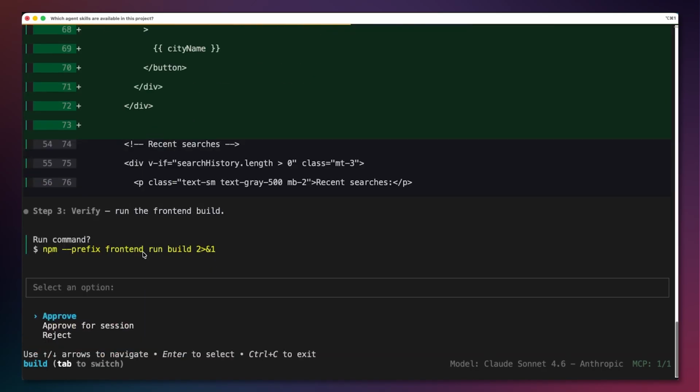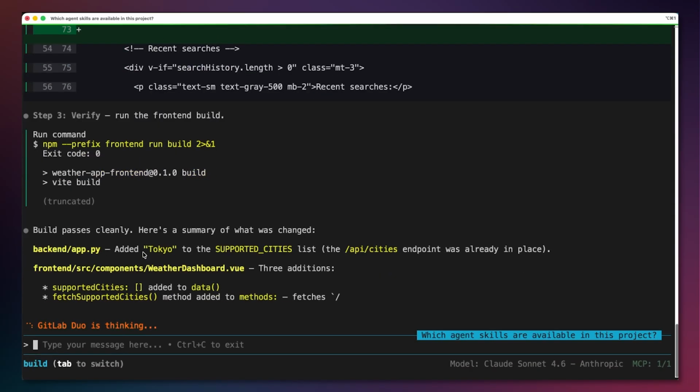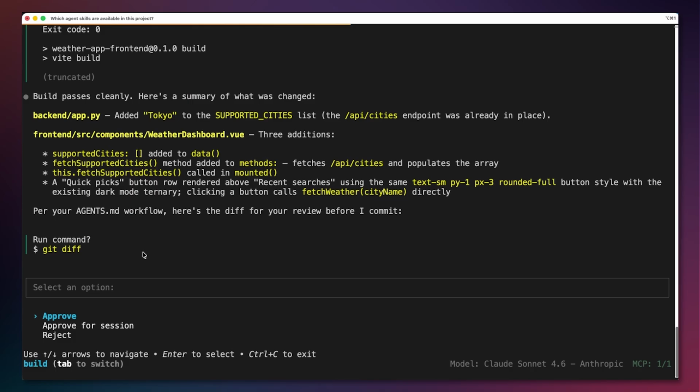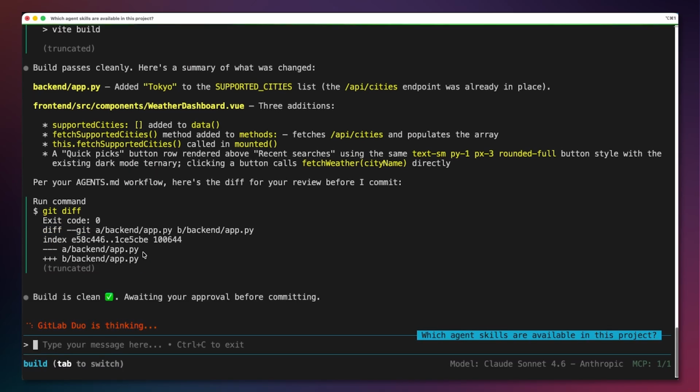It adds the quick picks button row above the recent searches, which will allow us to quickly click and see the weather for Tokyo right away. And finally, it runs our prefix command for the front end to make sure that the build is all clear.